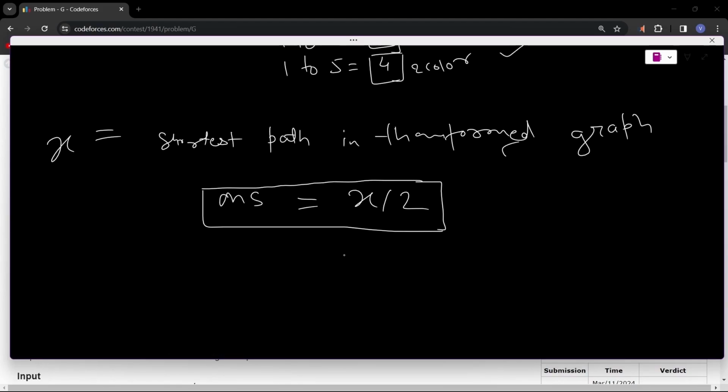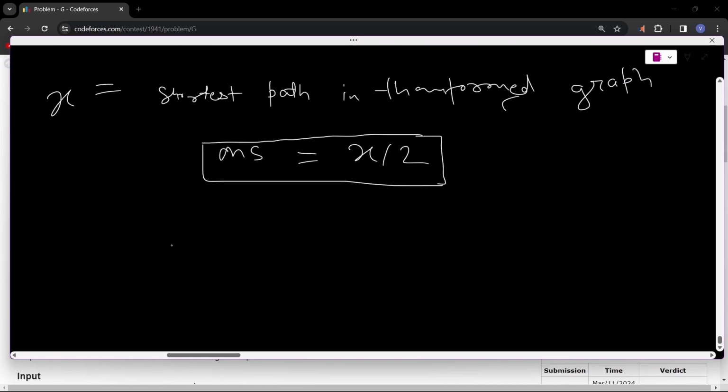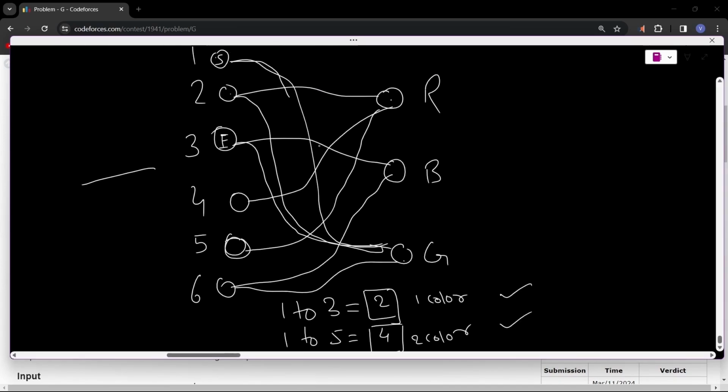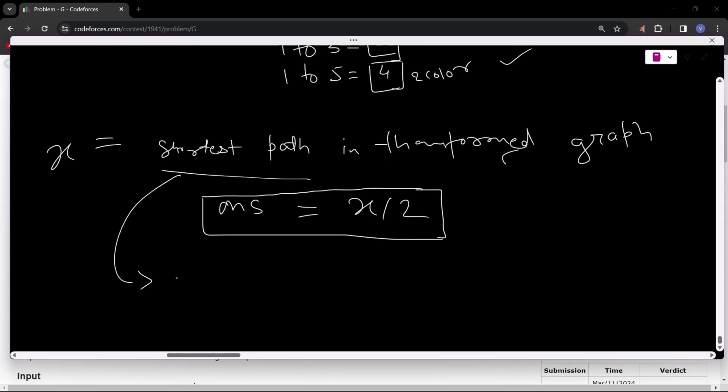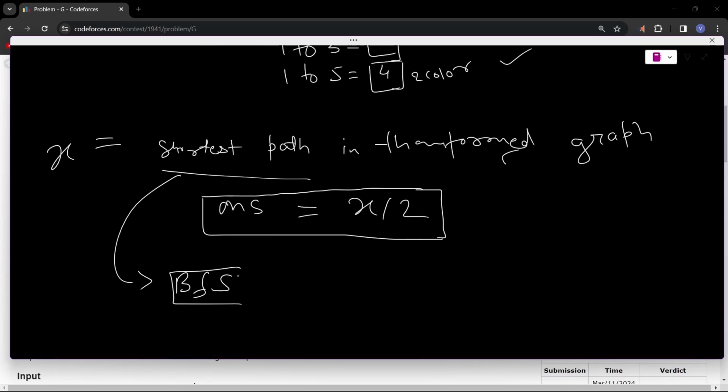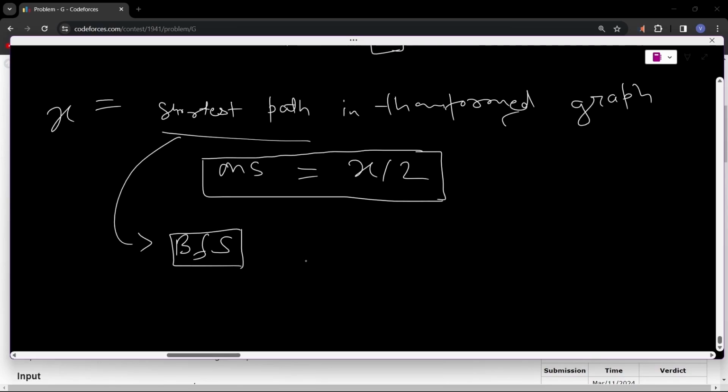Now, how will you find the shortest path in the transformed graph? The edges here are weightless, they're not weighted, so the shortest path can be calculated using BFS. If you don't know how to calculate the shortest path using BFS, there are many tutorials on YouTube. It's one of the first things you learn when you start learning BFS.